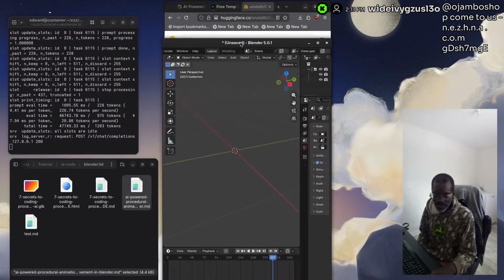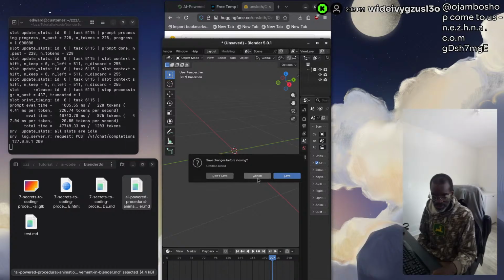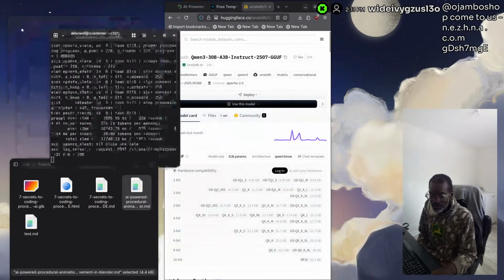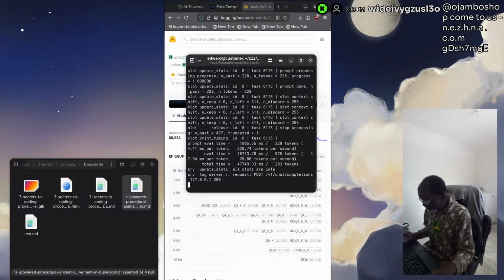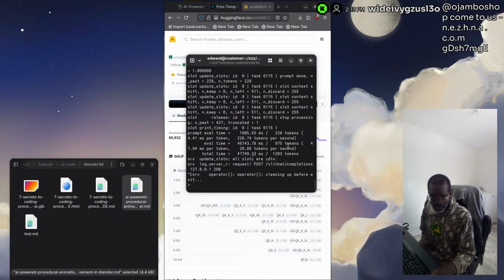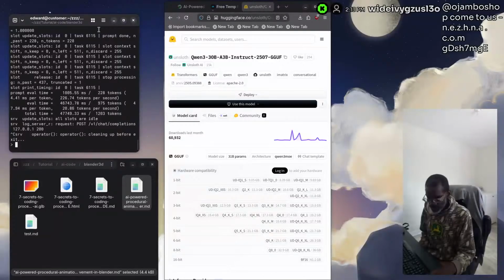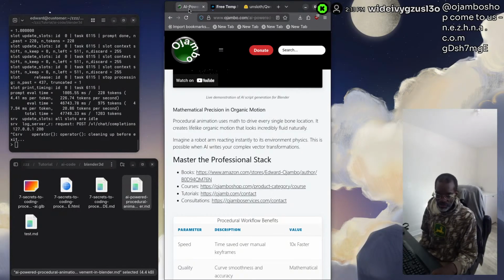This is taking way longer than I expected, so I'm going to close Blender here, do not save, and here you can just press Ctrl C to stop it. I mean the Llama server.